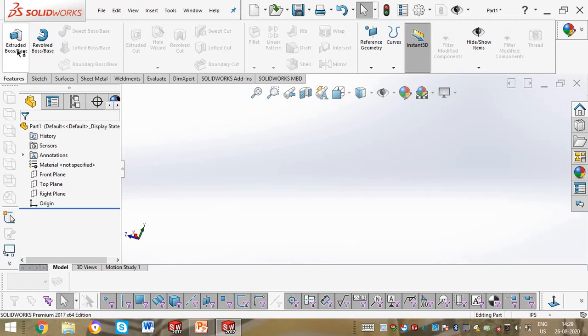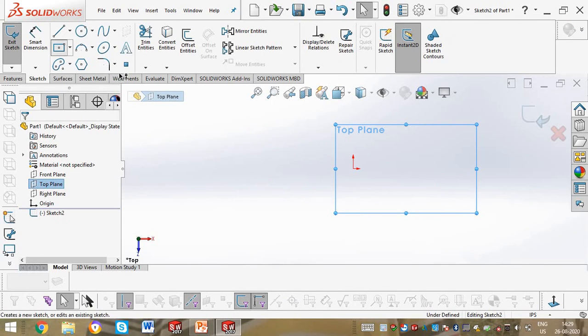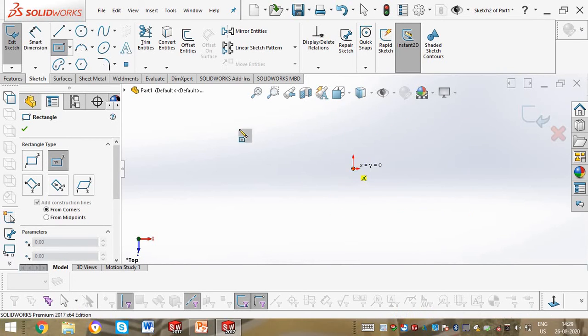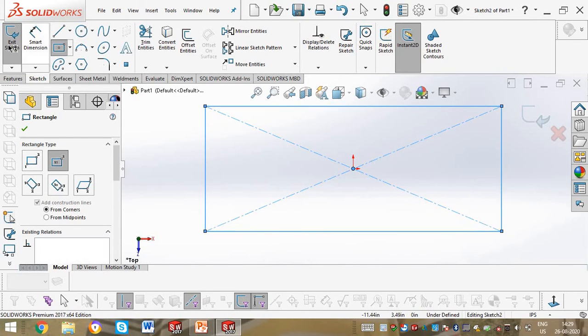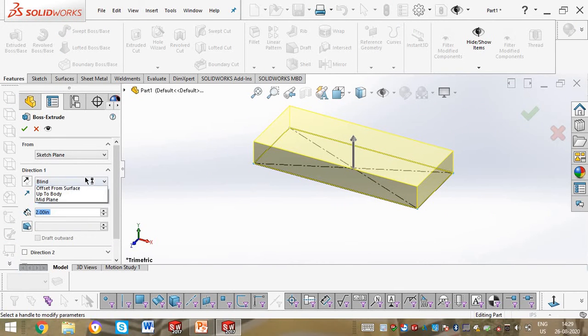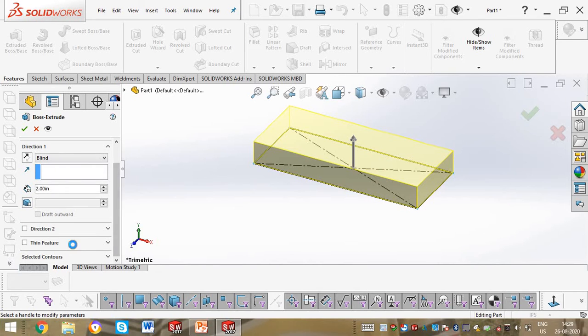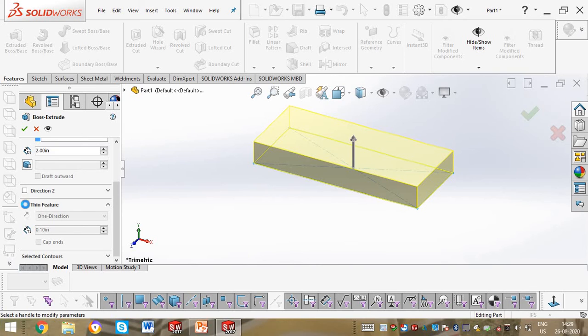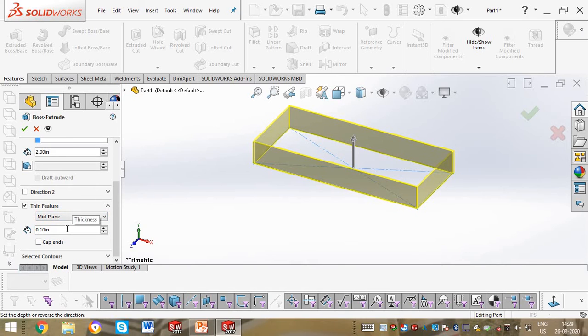We will now go with extruded cut as well as revolved cut. Revolved cut is nothing but cutting the material in a revolved pattern. Now I will draw one extruded boss feature for execution of the extruded cut command. I will create one sketch here. You have one more option, thin feature. In the thin feature we have mid plane. Mid plane is nothing but you should give the total thickness.